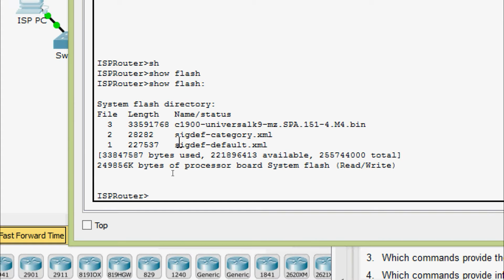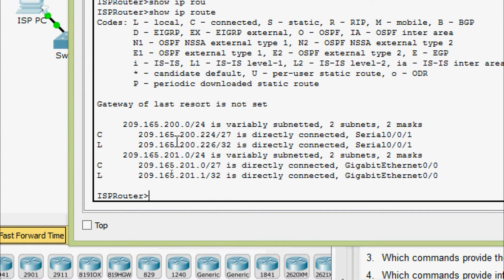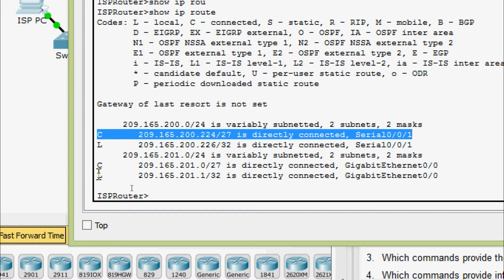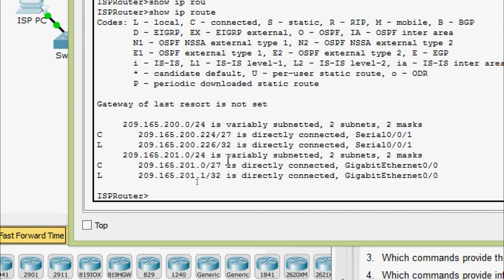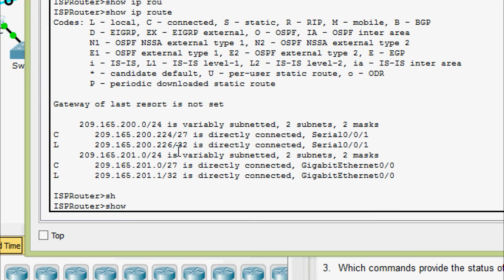Now we will see the show command show IP route, and here we can see the number of routes learned by this router. Here we can see only connected routes now, with this character C. Here we can see this show IP route command provides information about paths available for network traffic.